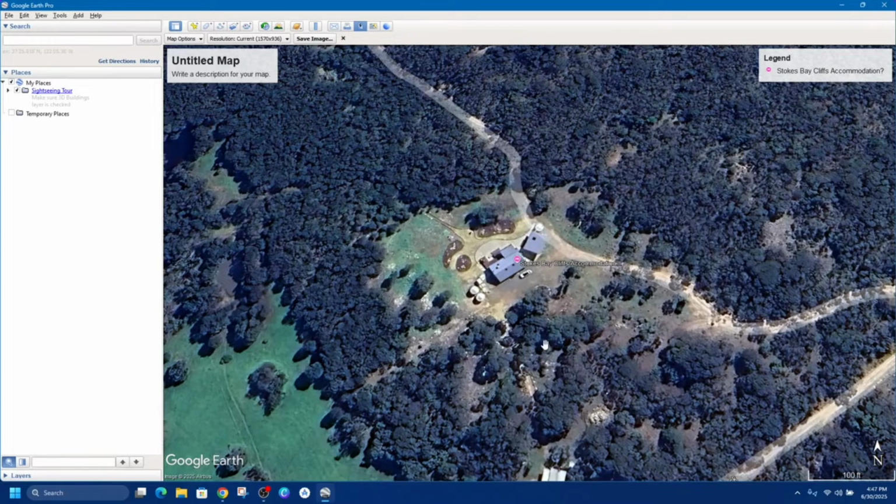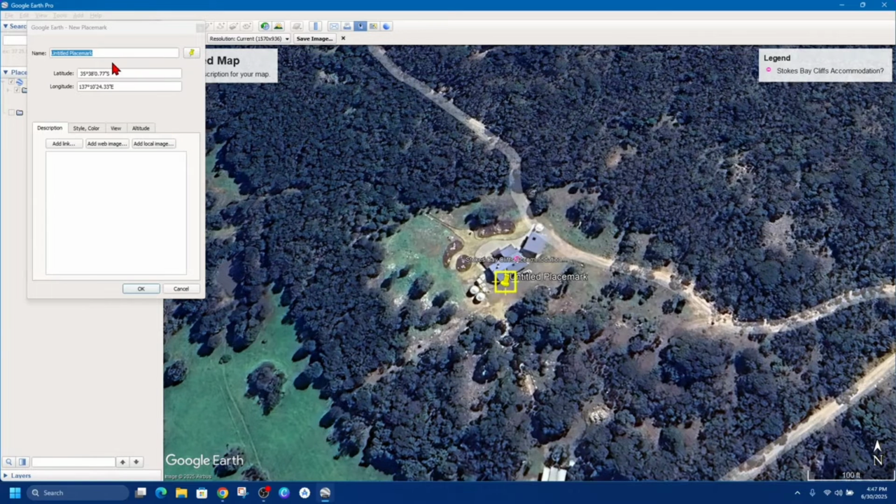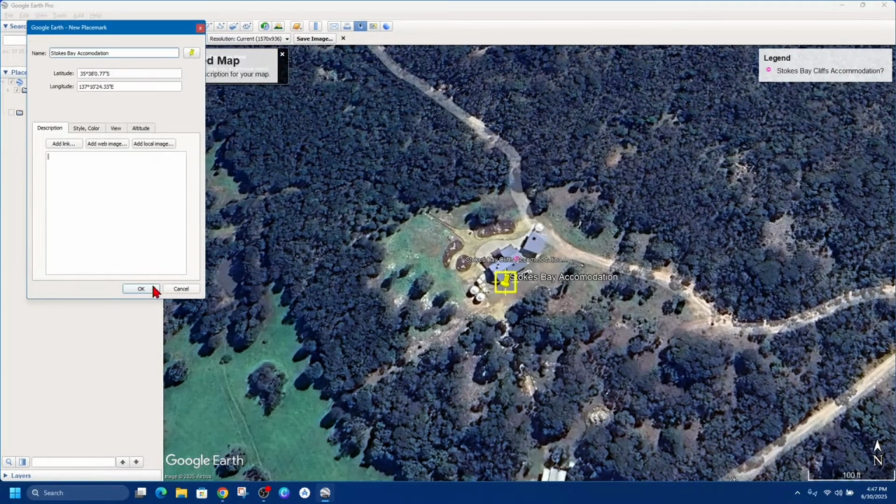Alright, so there's a couple of different ways we can do this. I'll just go for the first way. Find that location or placemark inside Google Earth Pro. For this demonstration, I'm going to use this. I'm just going to go here, click on Placemark right here. I can move this around. I'm just going to call this Stokes Bay accommodation. Now I'm going to click OK.